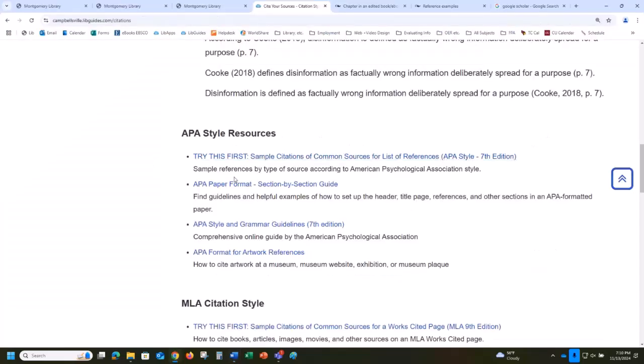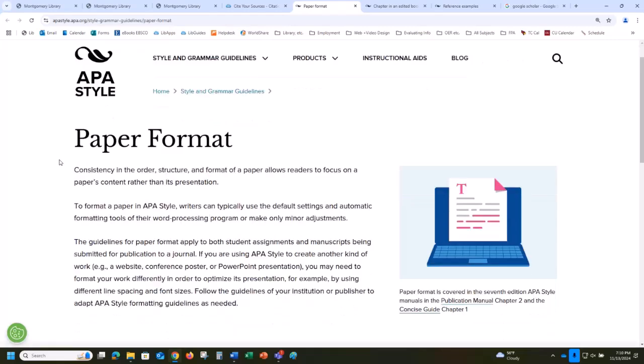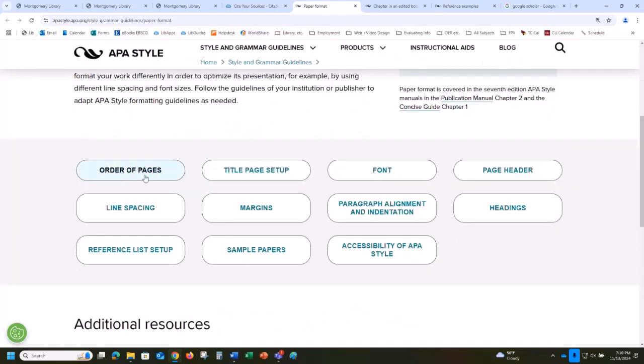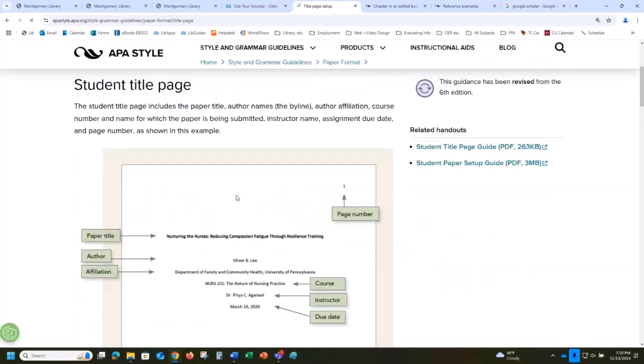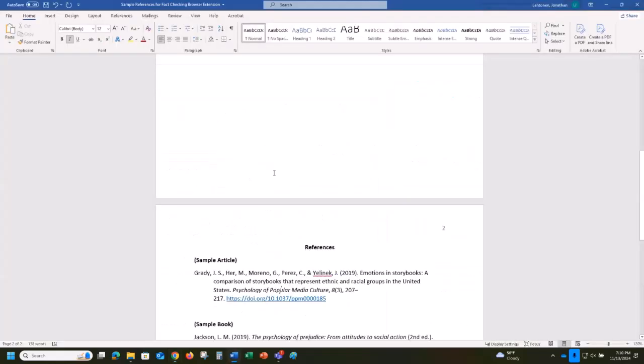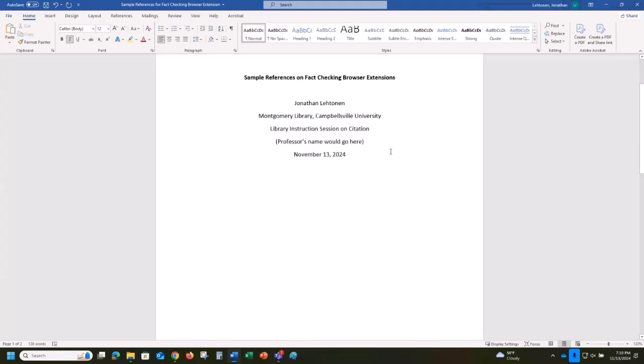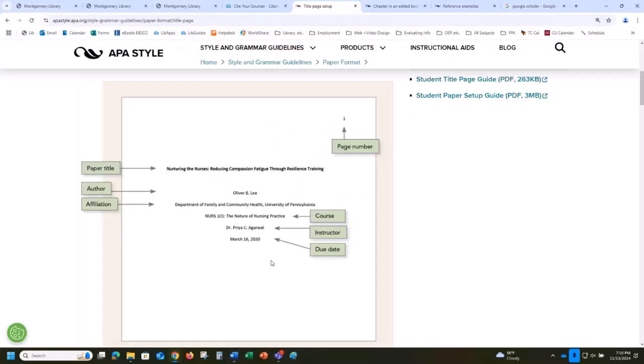And then let's look at this. So here's how to format a paper. I provided this link here. So this shows you how to format a paper. It tells you about how to set up the font, the header, the title page setup. So I just followed this guide here, and that's what I made right here. And had the page number here. I just followed exactly what I saw here.